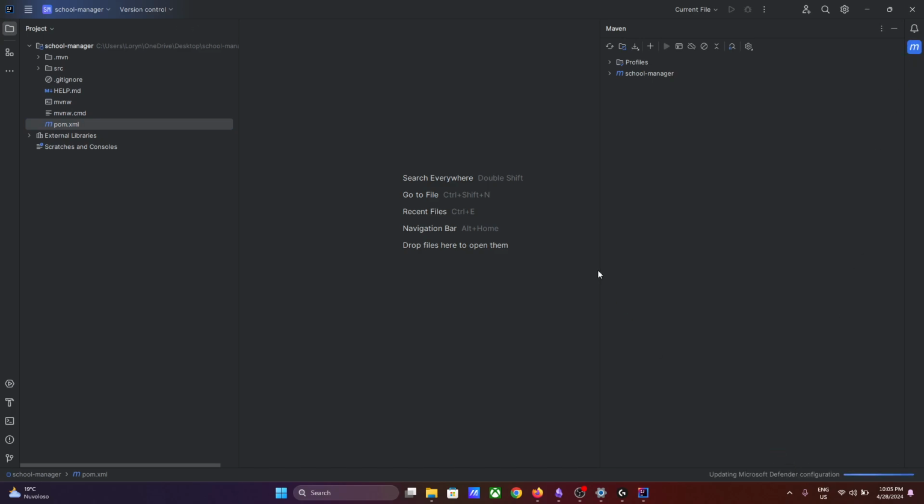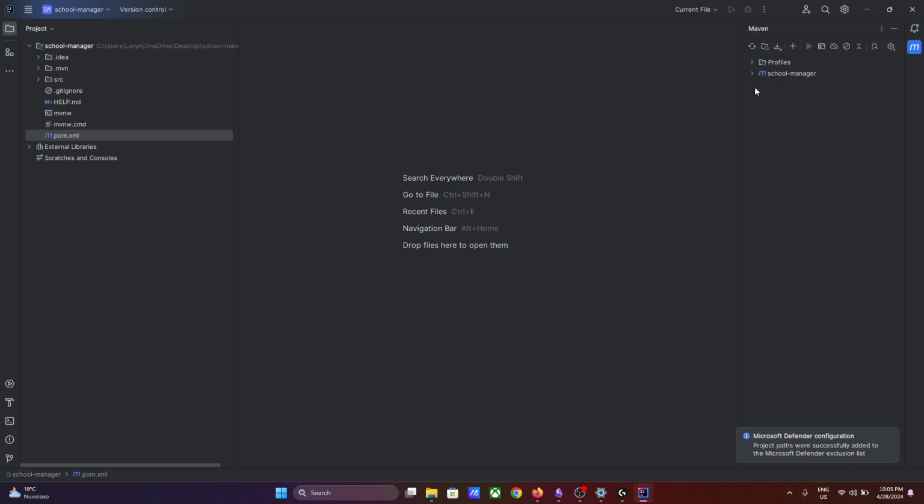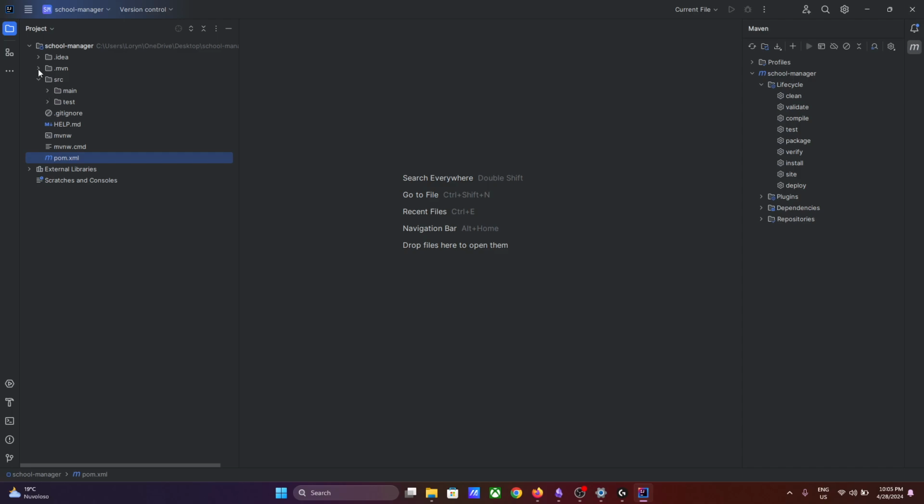Okay, Microsoft Defender is in our way. Click yes, and here we go. Now if you open this school manager, here you have all the commands that you can invoke with Maven, but I think for now you can just look inside this source folder. Notice this Maven folder. Automatically, even if you do not have Maven installed inside your system, you'll have a bundled version of Maven inside your project, so you don't need to add Maven externally.